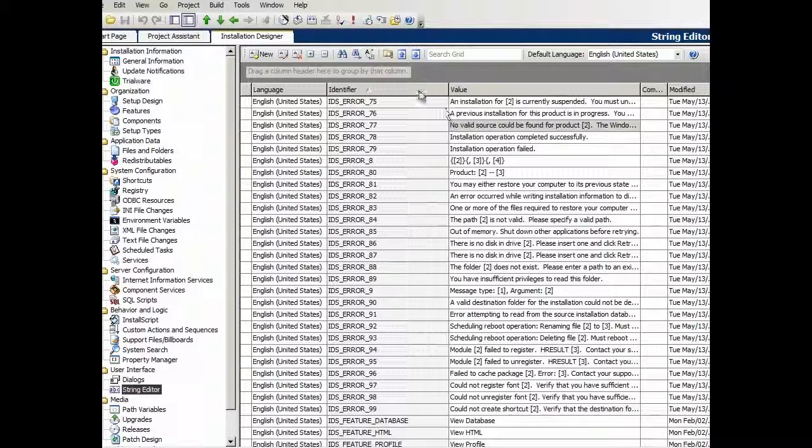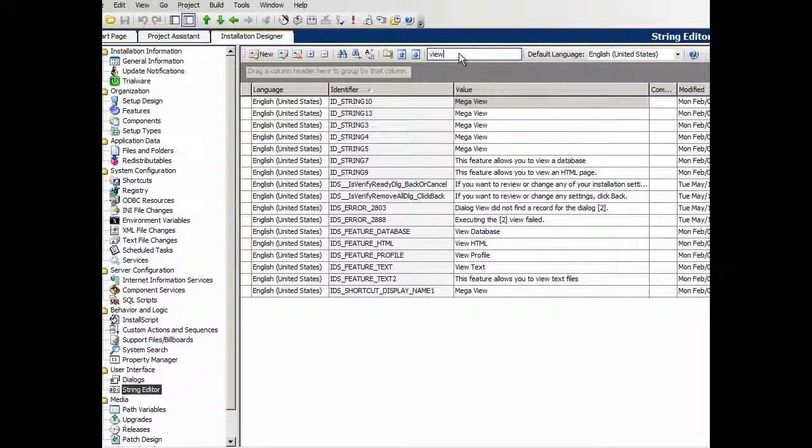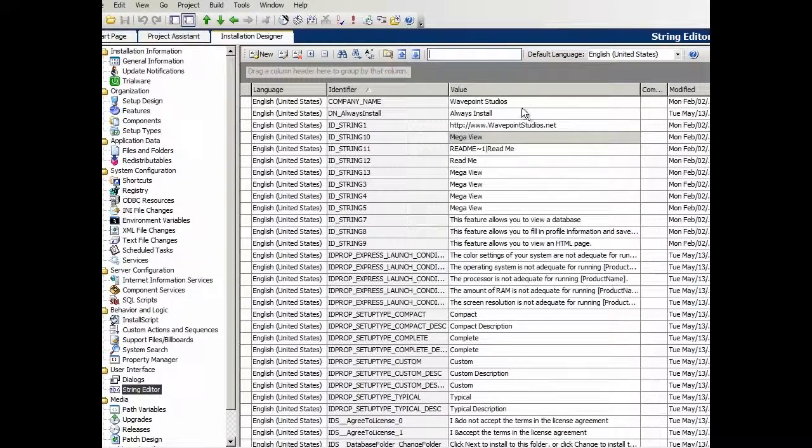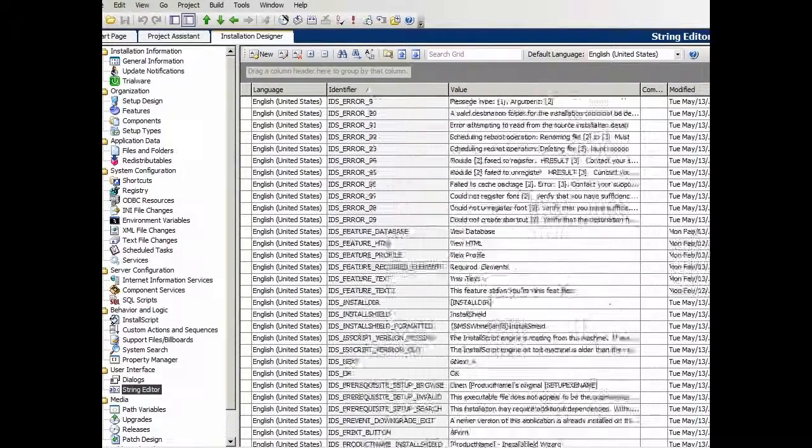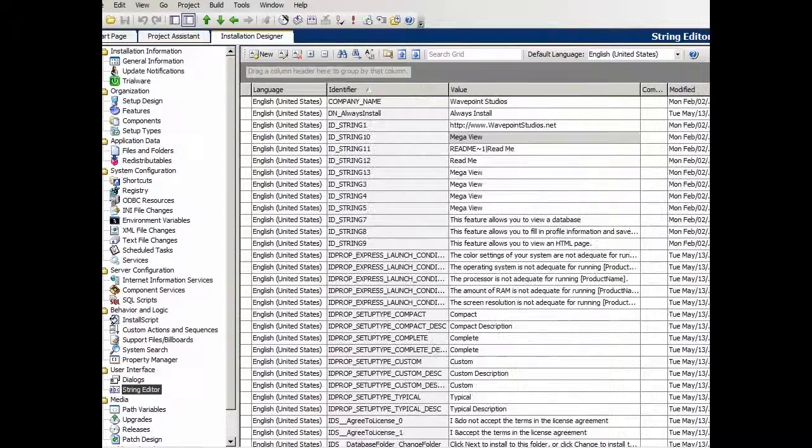To search for a string, all we need to do is input part of the text in there. For example, using the examples we did before, let's put view in the search box, and it filters out everything else except those strings that have view in them. So that's a very convenient feature to use to get through all these strings and find the one you want to modify, because there's pages and pages of these things.